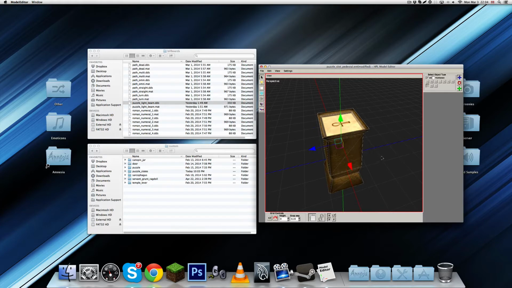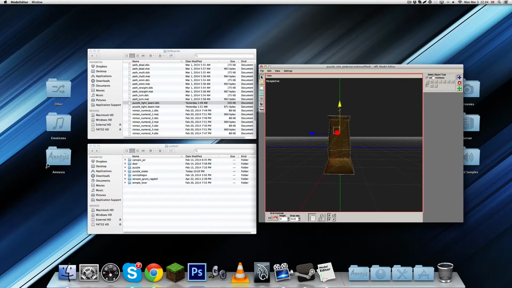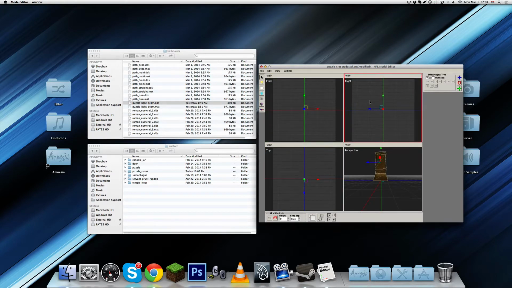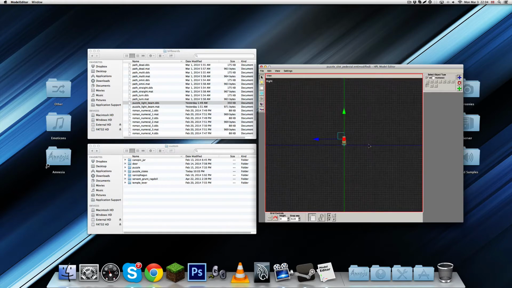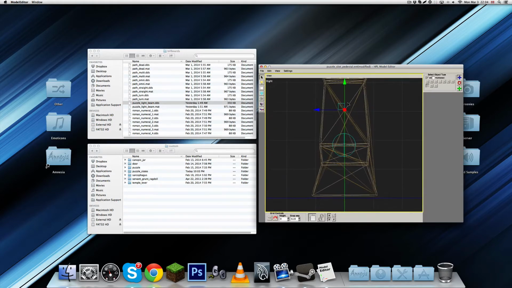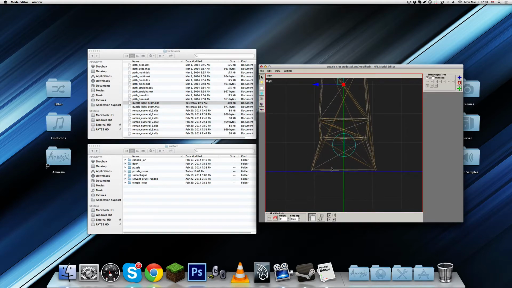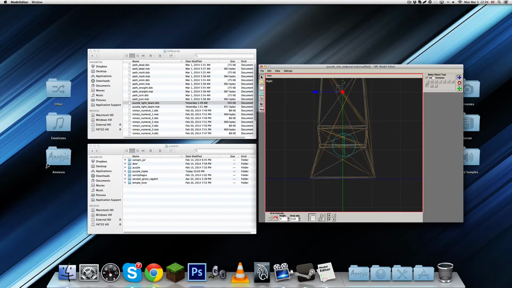And then we'll move both of them up a little bit, or well, if we go into any of the side views, we can zoom in and look at it very carefully to see if it matches. Now it's standing perfectly on top of the blue line. Well, almost. That should be good.